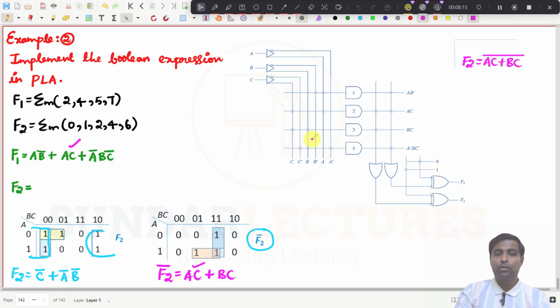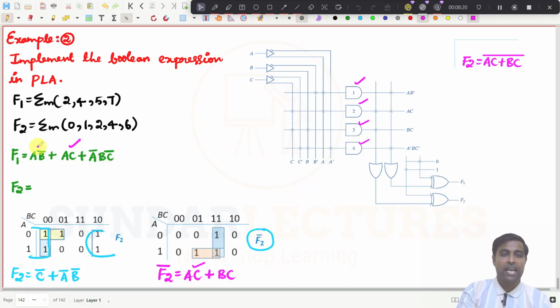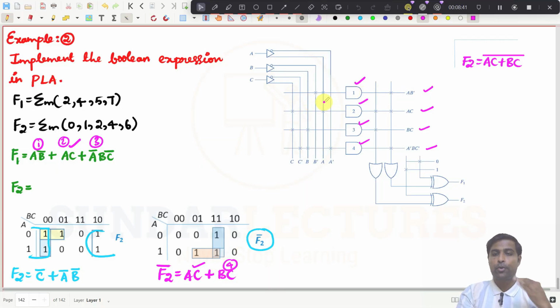Now I am going to use only 4 different AND gates, because I have 1, 2, 3, and 4. For these 4, I have used A B bar, AC, A bar B C bar, and BC. Only 4. I have just mapped this one. This one is also programmable. So what I get now is a package of 4 AND gates and 2 OR gates.